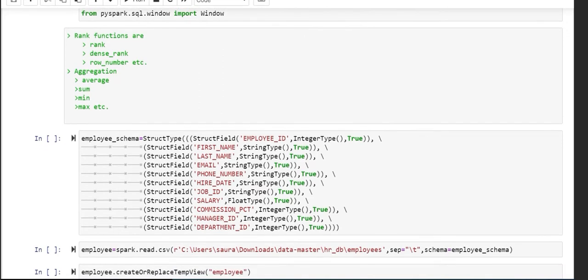So I defined the schema for that employee data set. I will put the link in the description to access the data set and the schema also, so that you can do basic operations. In the employee data set, we have employee ID, first name, last name, email, phone number, hire date, job ID, salary, commission PCT, manager ID, and the department ID number.